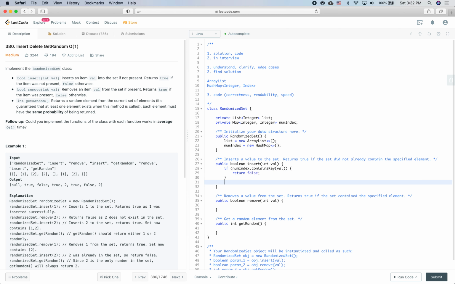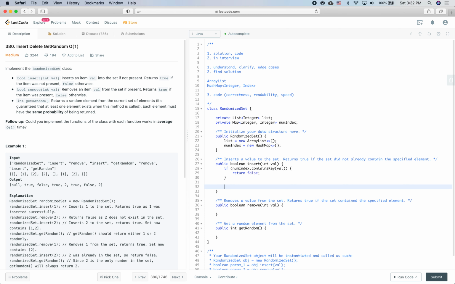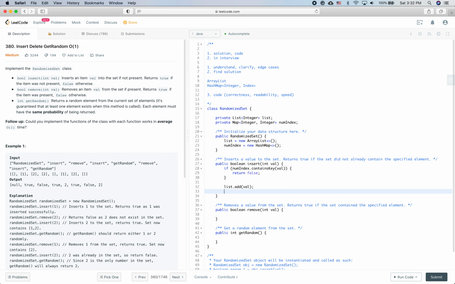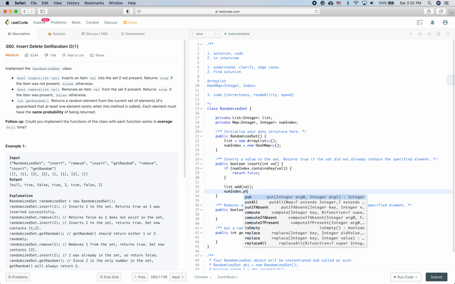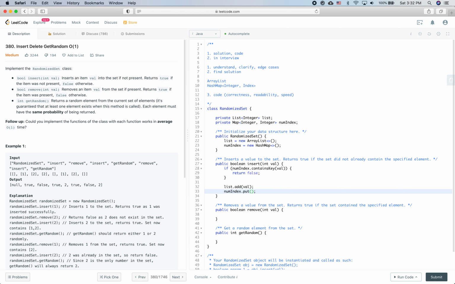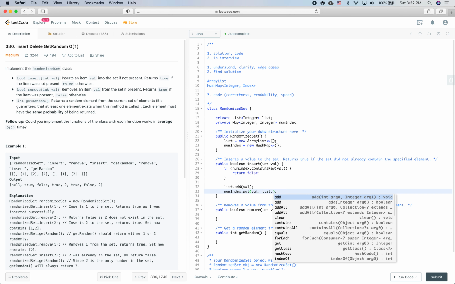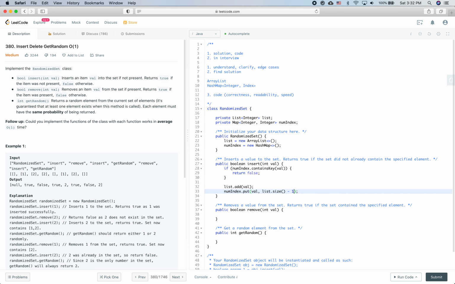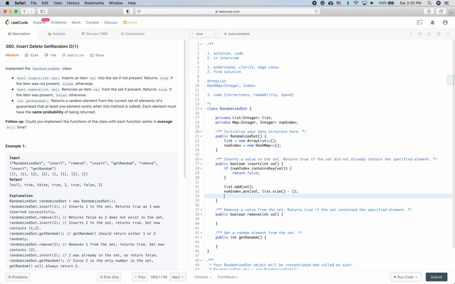Otherwise, we need to put it into the list. So list dot add the value, and you're going to have the numIndex dot put this value. So the corresponding index is list dot size minus 1. Yes, that is the corresponding index, and also we are going to return true here.